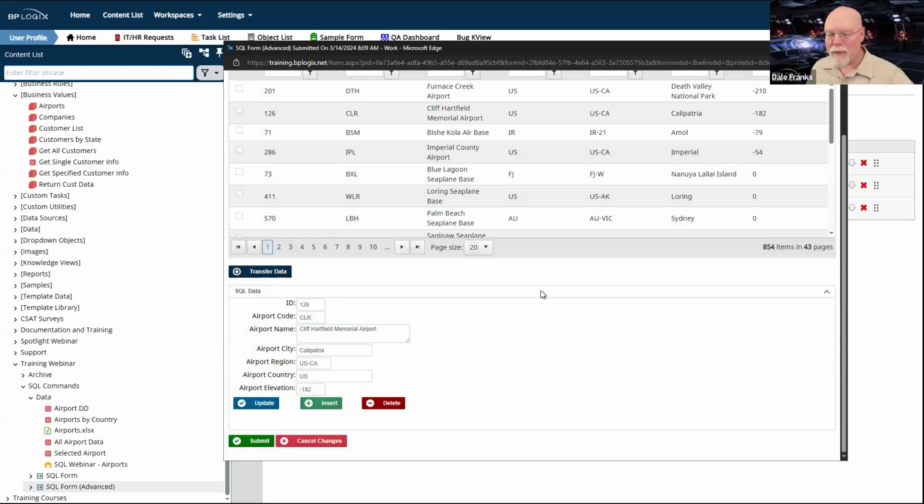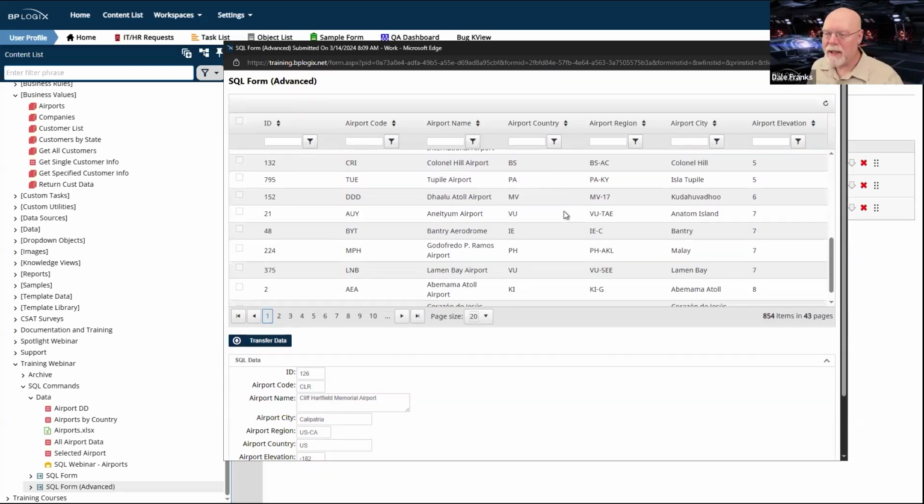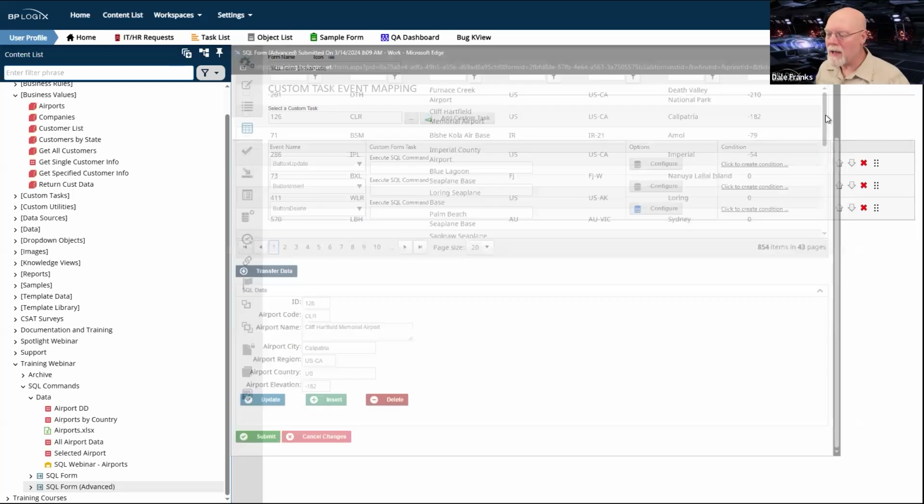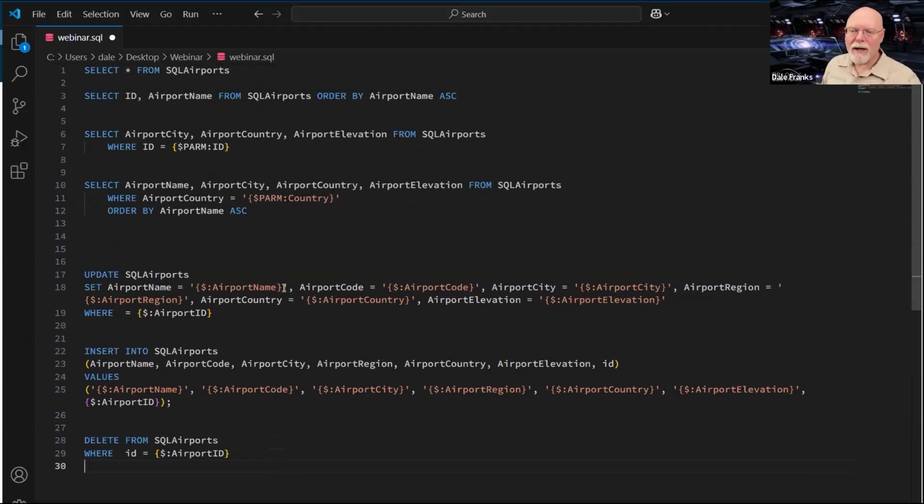We have a form that enables us to fully extract records from our database, fill out a data list control. We can then take that data from the data list control. We can change it and update it, insert an entirely new record, and delete any record that we want simply by using the SQL command custom task and the appropriate SQL commands for us to be able to manipulate our database.